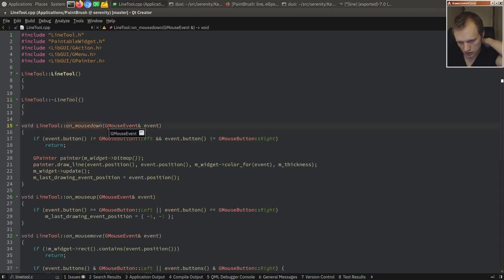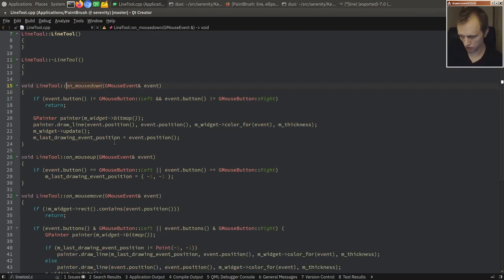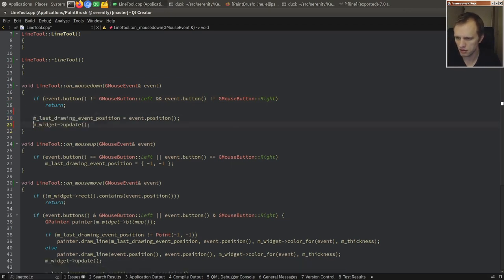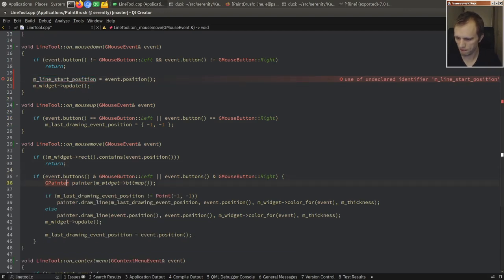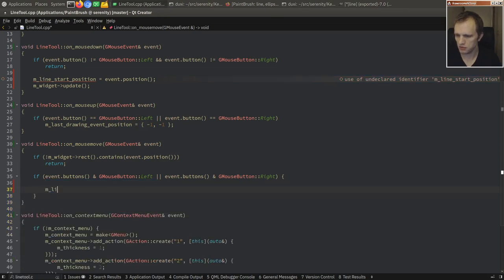So when we mouse down the line tool, we should remember where we are. We draw a line. So we're not going to do this. We're just going to say that we remember where we are. So say line start position, something like that. And when we mouse move, then we will say M line end position is event position. And we'll also update the widget when this happens.